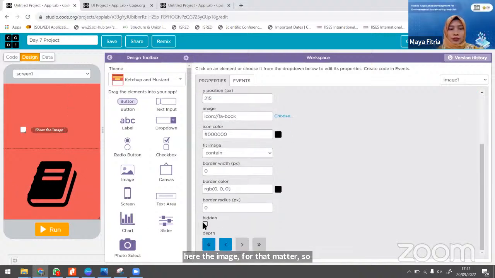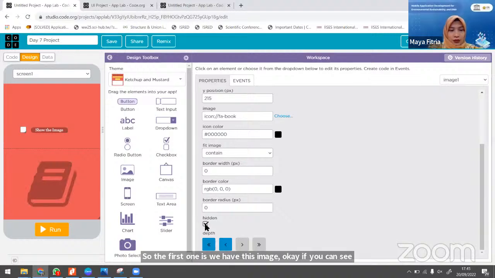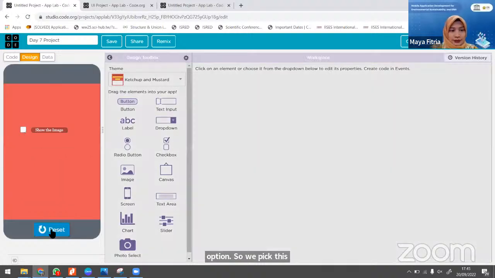So the first thing is we hide this image. If you can see over here on the properties, there is the hidden option. So we tick this option. So when you run, there is no image on your screen. What we want is when we tick this checkbox, the image will show. So that's the idea.